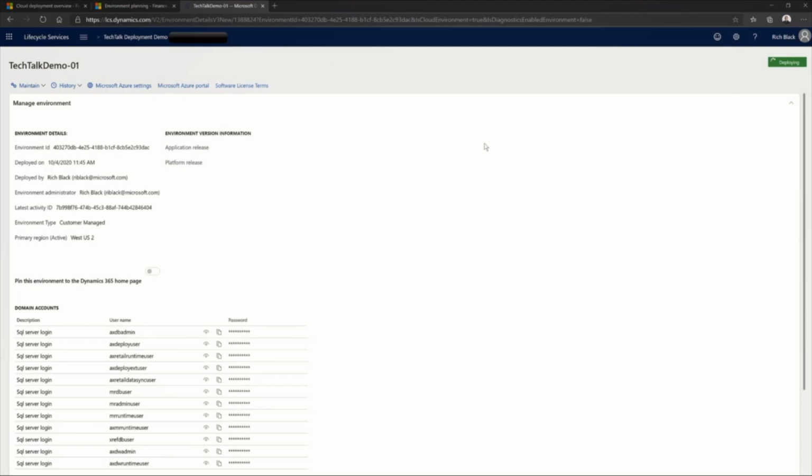Now, the example that we've just stepped through here is a cloud hosted environment, a tier 1 environment that is deployed to a customer owned subscription. However, this deployment process is similar for other environment types as well. The selection, the options that you'll choose during deployment will vary slightly depending on what type of environment it is.